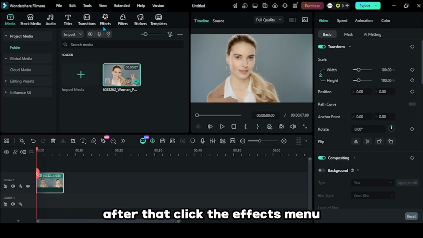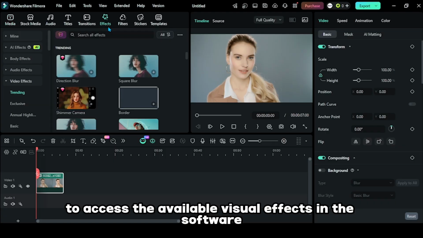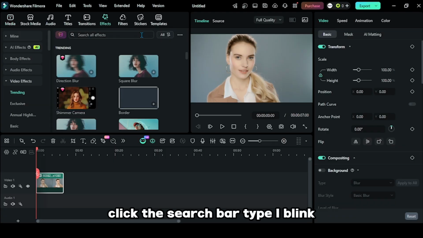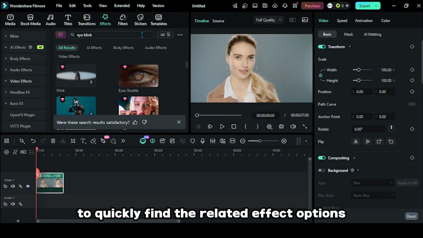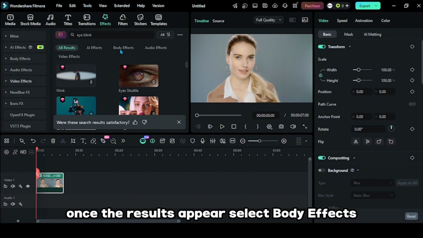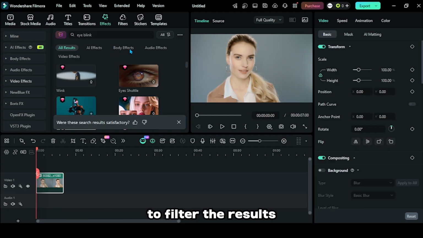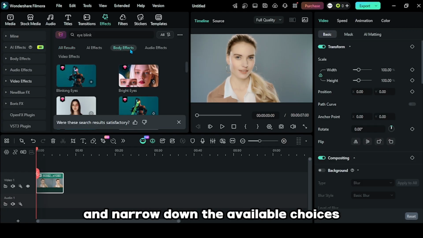After that, click the Effects menu to access the available visual effects in the software. Click the search bar, type eye blink, then press Enter to quickly find the related effect options. Once the results appear, select Body Effects to filter the results and narrow down the available choices.